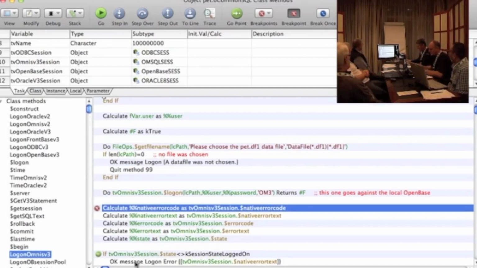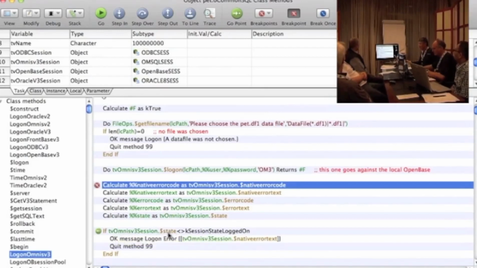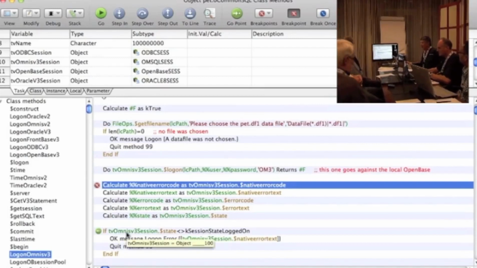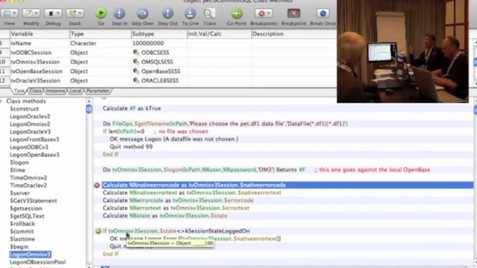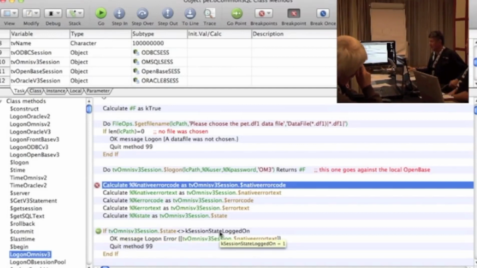And here I say, so the way I ask about the state is I say if TV Omnis v3 session state, meaning the $state property of the task variable that's associated with my Omnis DAM and my Omnis connection, if its state does not equal session state logged on, something terrible has happened, and I give my error message and I quit out.